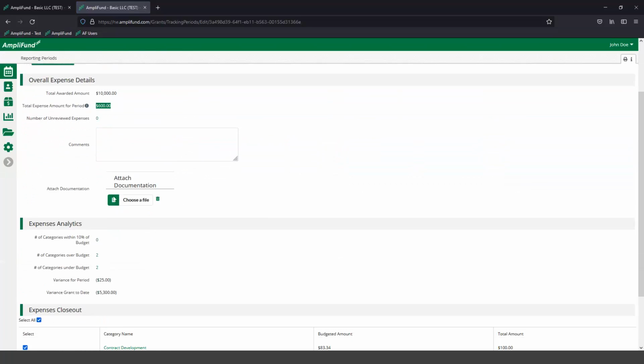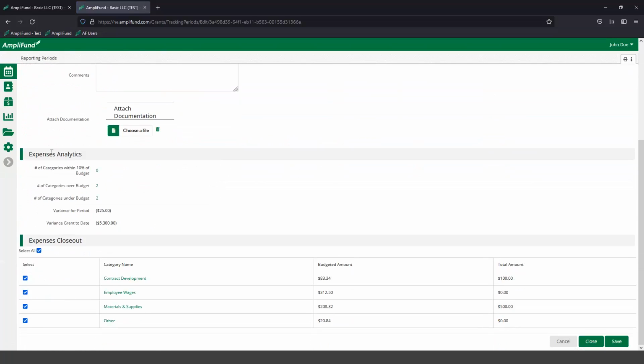You do not need to put documentation here because all your source documentation is on the individual expense. You will not need to worry about expense analytics section. That is if you use the allocation feature, which we do not use in the budget. Same with the budgeted amount. But you do want to look at your total amount and your categories. So saying I have $100 in expenses in contract development, and I have $500 in materials and supplies.